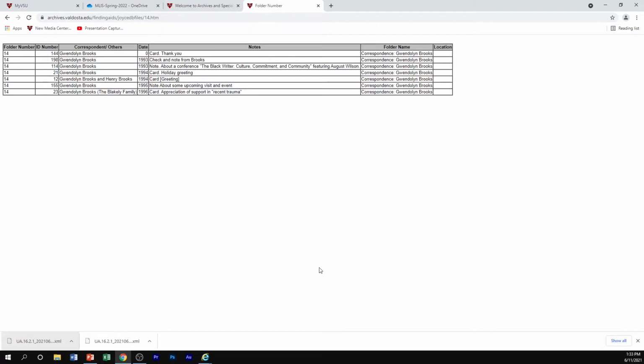Now what this is, simply, is an Access database table based on a query. You'll notice that all the query was everything that says folder 14. This is correspondence with Gwendolyn Brooks. And there's the correspondent, the date, the note saying what was in it, the folder name, and there is no location. Because at this time, we did not make our locations public.